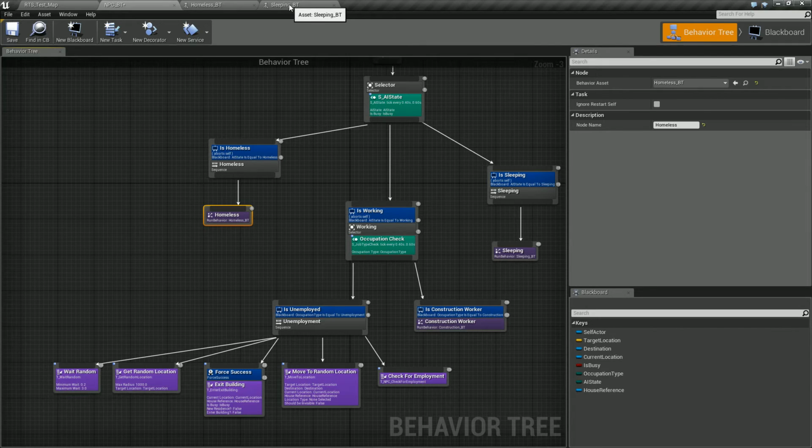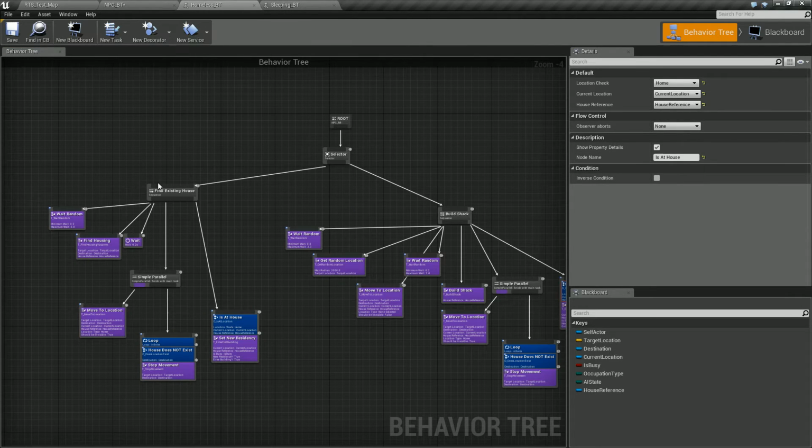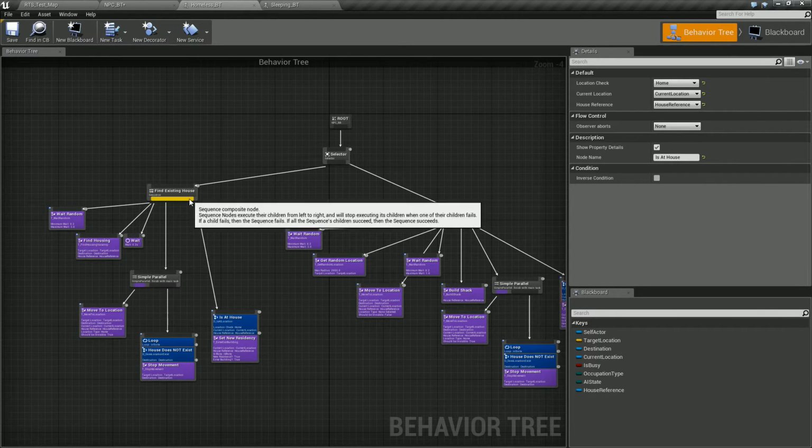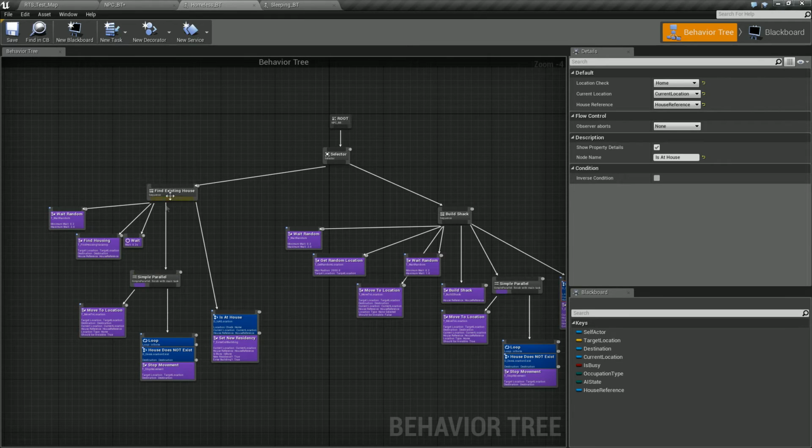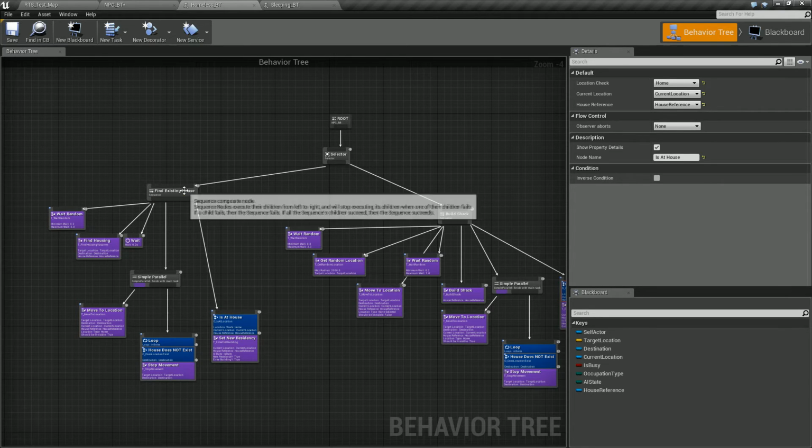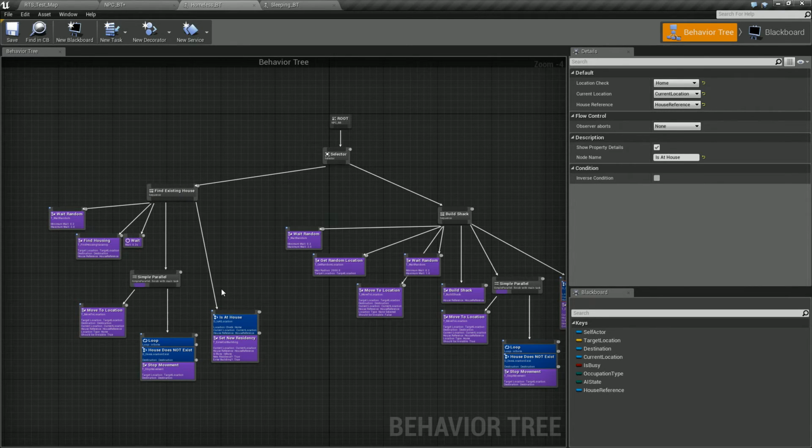on the inside of the sub behavior tree, not the sleeping, the homeless, make it a selector, because remember, we need the selector here. If this was a sequence and this passed, it would automatically go to build the shack. We only want it to go to build the shack if it fails. So if this fails, isn't that how that goes? Yeah, if this fails, it's going to move on to the build shack. So that's got to be a selector right in there.